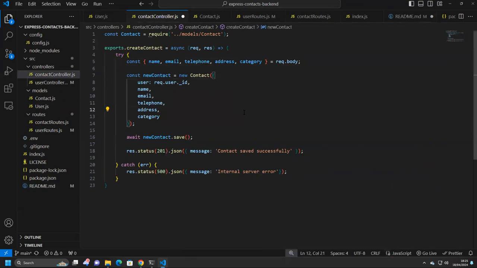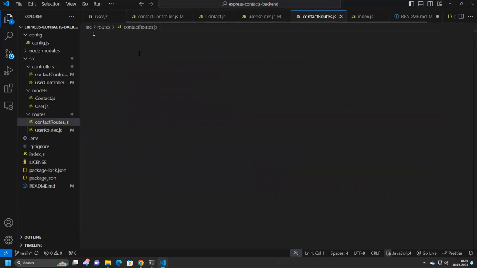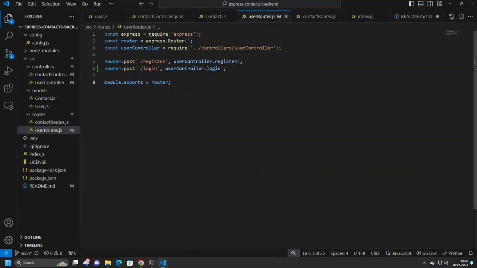So we've got our controller. I haven't even saved that controller, so that would be a problem anyway. We need to route this as well. So now we've got our controller. We've got an idea of what we want for our curl, almost. Now we need a place to send it. So we need the contact routes to be done, similar to what the user routes are.